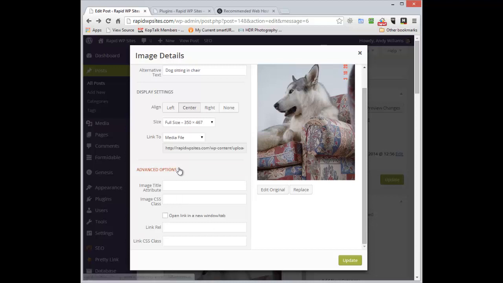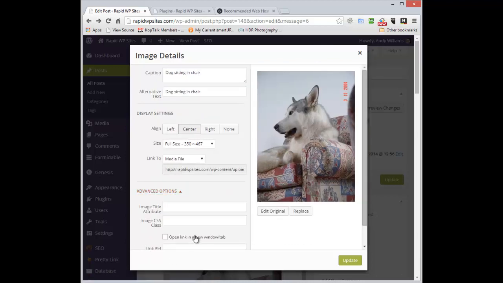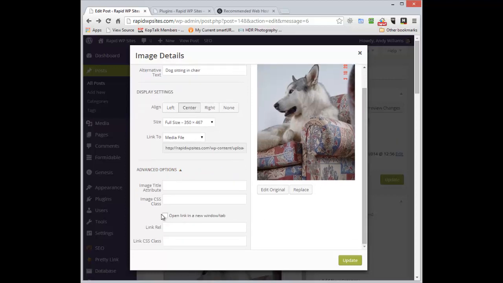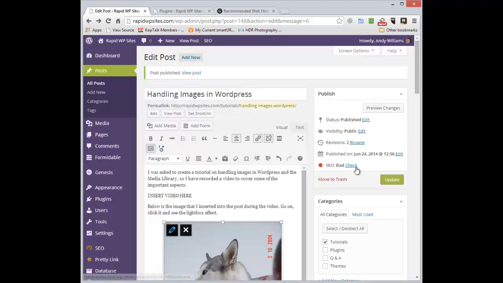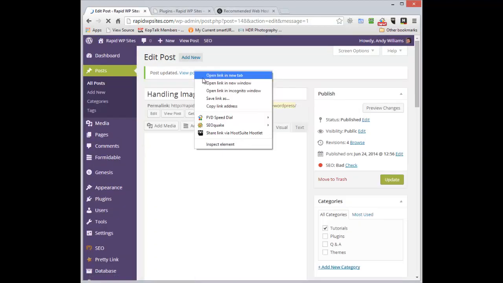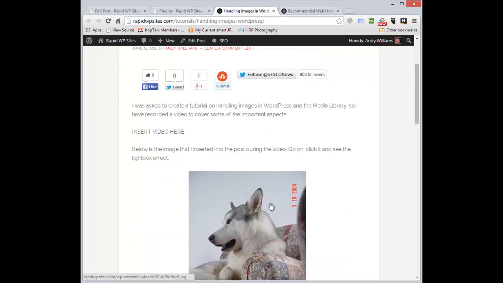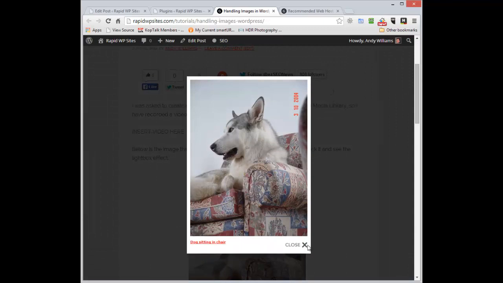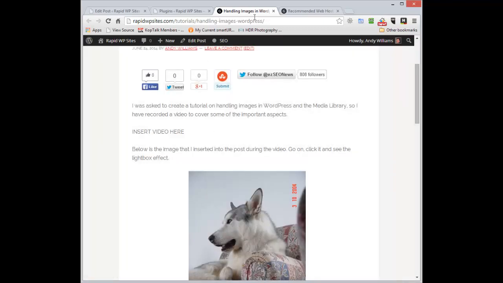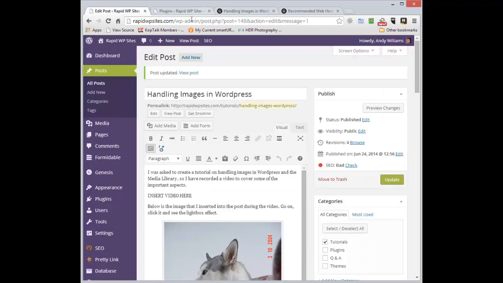Another option you can see in these advanced options, which are collapsible, is this open in a new window tab. Some lightboxes you use might need that for the actual lightbox to work properly. Some don't. The one I use doesn't, because I didn't have it opening in a new window. If you're not using a lightbox, then that can be useful, because clicking on that would open it up into a new tab in your browser.